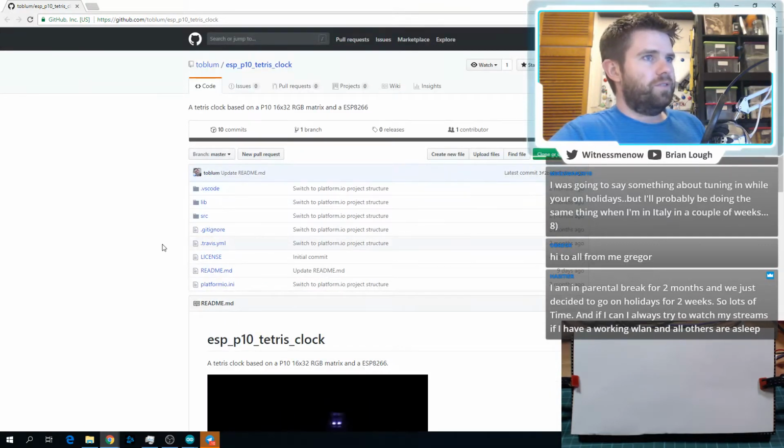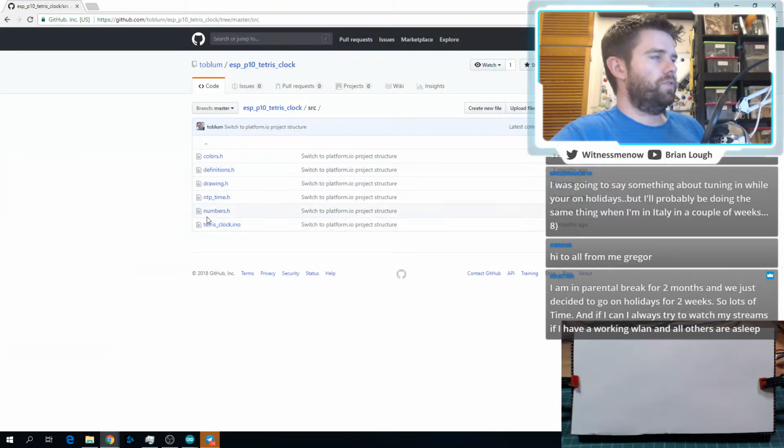Okay, so the first thing we need to do is basically download the zip. It's structured with a couple of header files and an INO, so it's not completely straightforward what's going on. I had a look at it before and I think I kind of half had it figured out, so let's see.